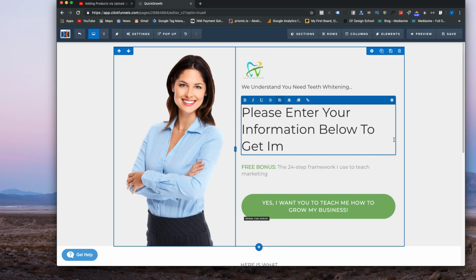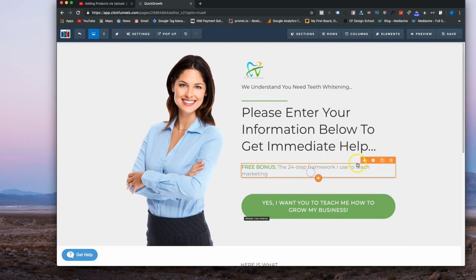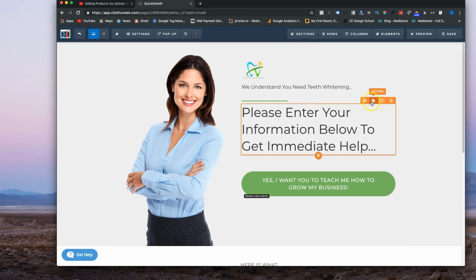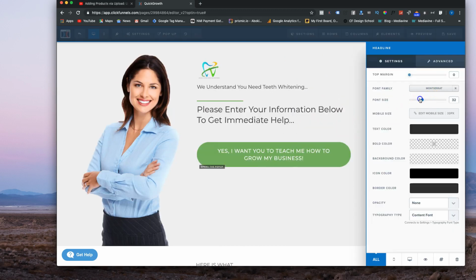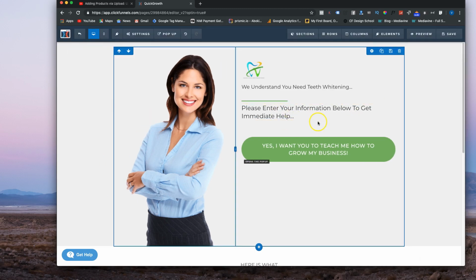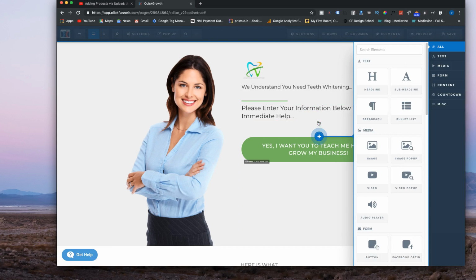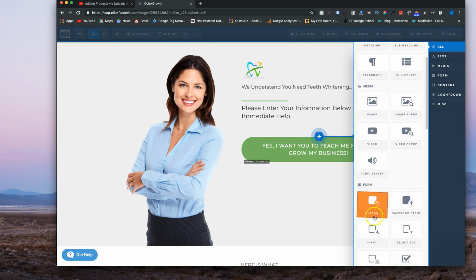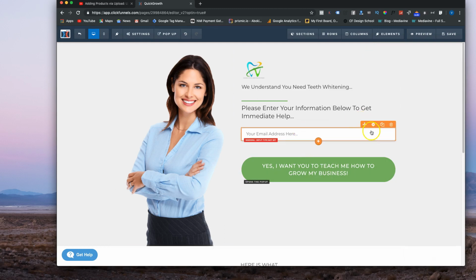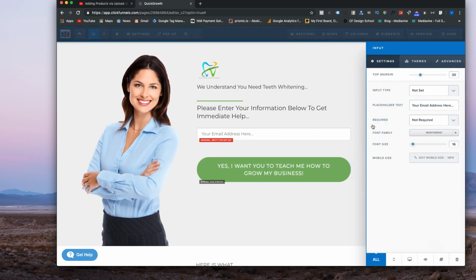But the goal over here is for us to get the information and start sending them only information that is relevant to their needs, so we don't send the same information to everybody. So I'm going to reduce this font right here. Okay, I'm going to add another element. This time around it will be an input. All right, add an input, and I'm just going to call this inputs.